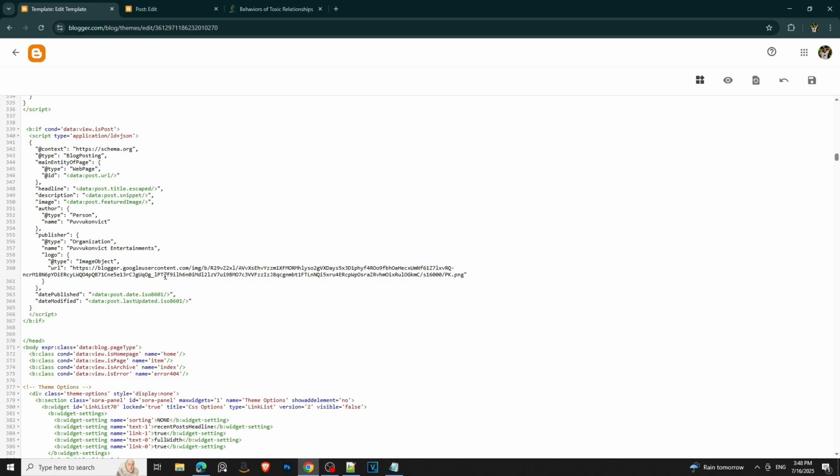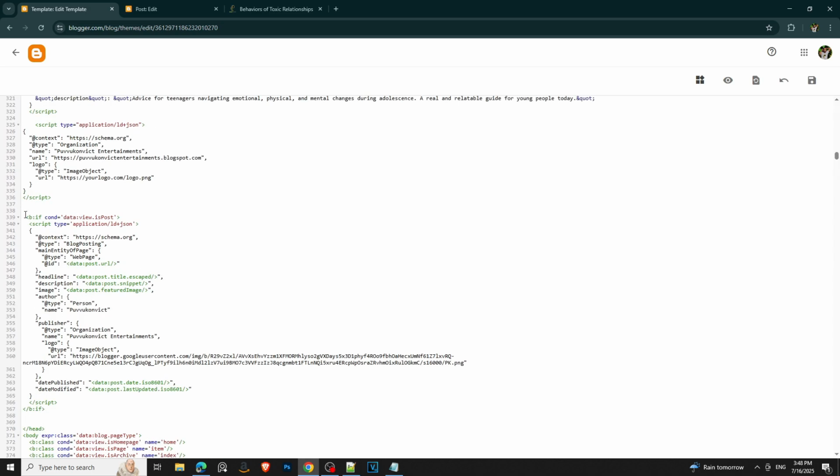Here, if you see this line of code, the if condition data view is post. This code runs on blog post pages, and it automatically pulls in the post title, description and snippet, featured image, published date and last updated, author and publisher info.